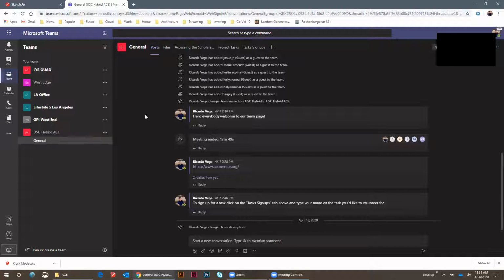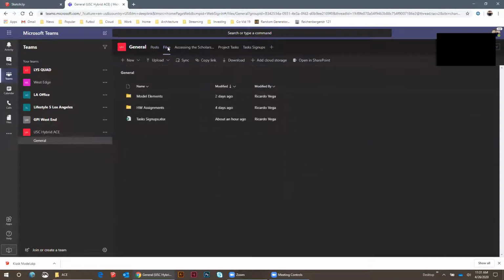So the first thing we wanna do, regardless of your task, is you wanna navigate to the Microsoft Teams page. And we're gonna go to the file section. I created a folder here called Model Elements, which you're gonna access. So whatever you're working on, if you're working on entourage, plating, trees and cars, you're gonna access the site model. If you're actually working on the building model, you're gonna access the building model. And if you're developing and designing a kiosk, you're gonna download the kiosk model.